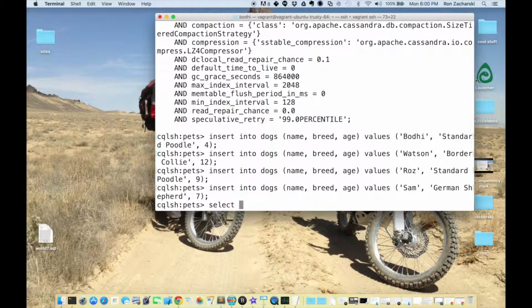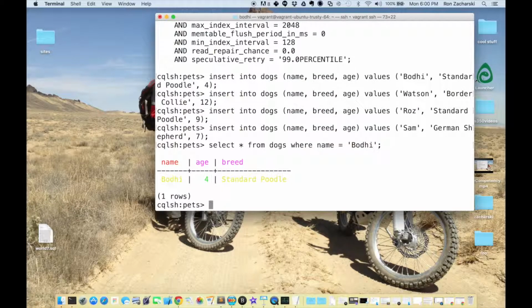You can see it looks pretty much like how we normally do insertions. And select. So we can find things based on the primary key. Select splat from dogs where name equals Bodhi. And it gives me this information: Bodhi, age 4, breed standard poodle. Sorry for that bad coloring, it's not me. However, it only works with the primary key. So if I do something like, let me delete this part, breed equals standard poodle.